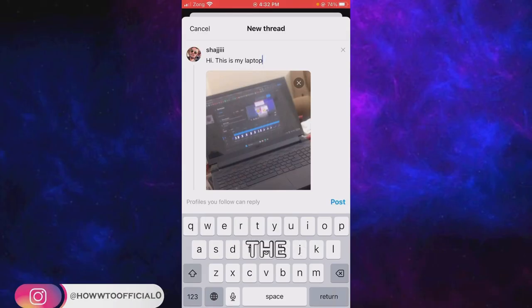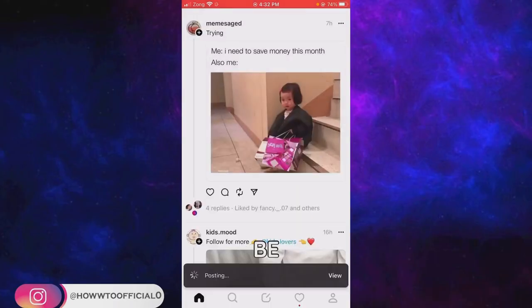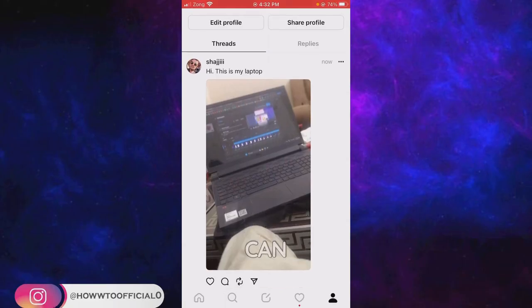After that, just press the post button and your post will be live on your Threads account. And if I go to my profile, then here I can see the posted photo.